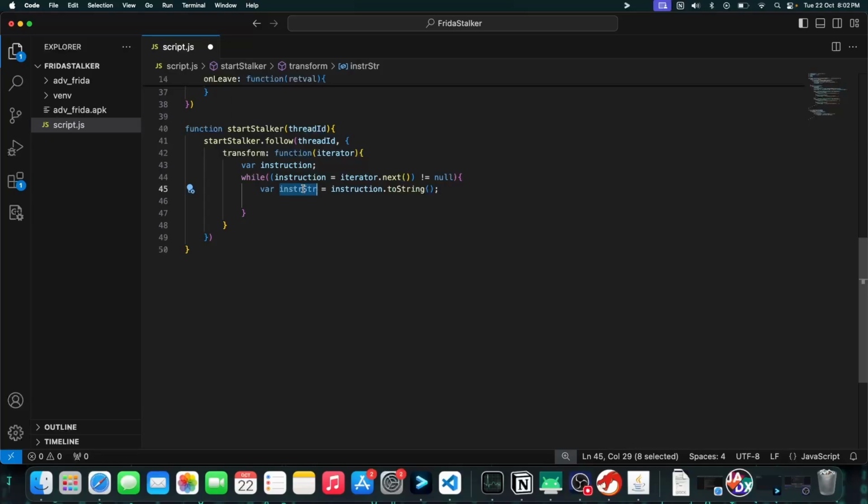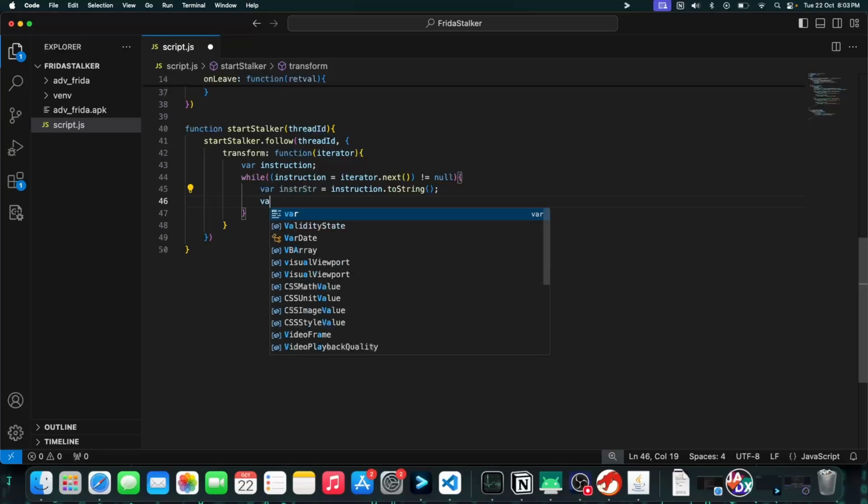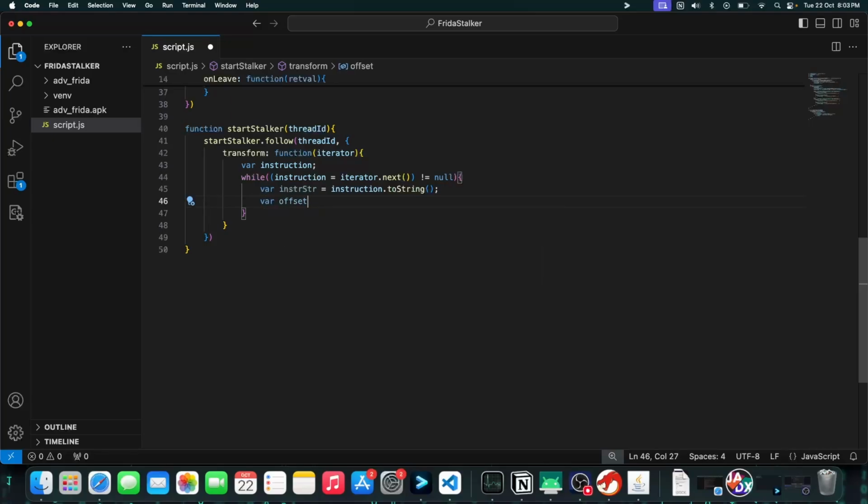Now this instruction string variable contains the instruction which is being executed currently by the application. However, before printing it, let's also determine the instruction's offset. This will allow us to map it to the disassembled instructions which we have in Ghidra. In any disassembler, you will see the offsets rather than the absolute address. So to calculate the offset, we will use this instruction object, which has address as its attribute, which gives us the absolute address of the instruction present in the memory.